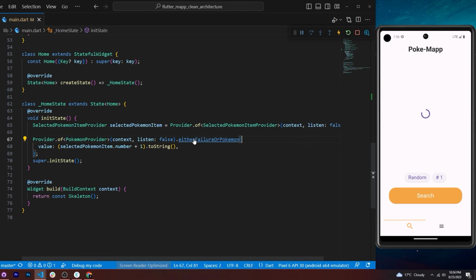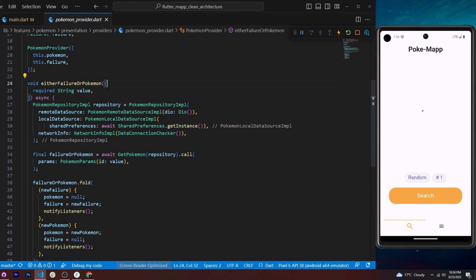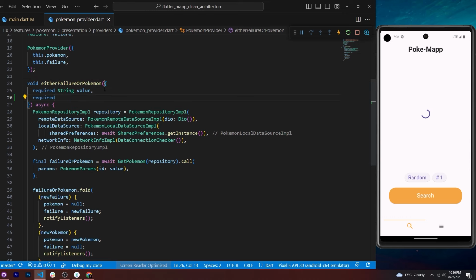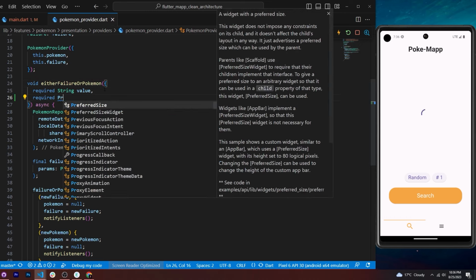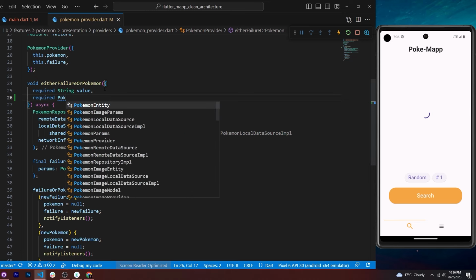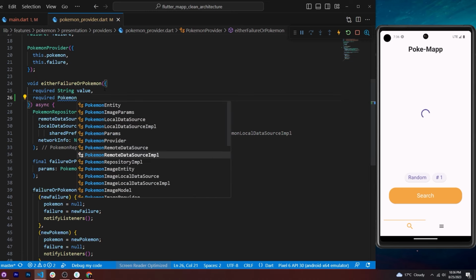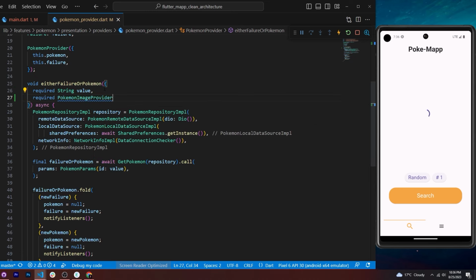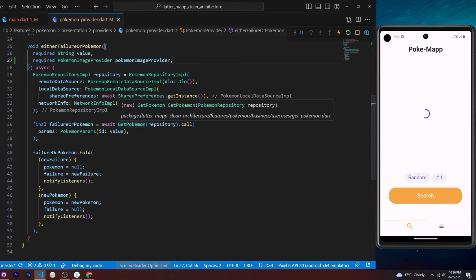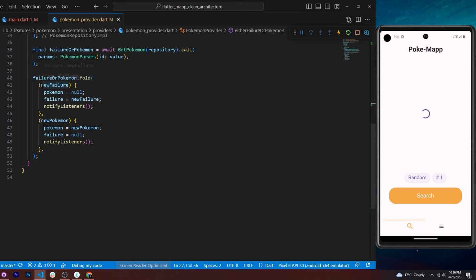So we'll go inside the either failure Pokemon, and we will say that we also require the provider, so it will be the Pokemon image provider, this one. And we'll call this Pokemon image provider. So we will require also this information because when we trigger the either failure or Pokemon, we will receive either the failure or the Pokemon. If it's the failure, we will keep it like this. We won't do anything else.